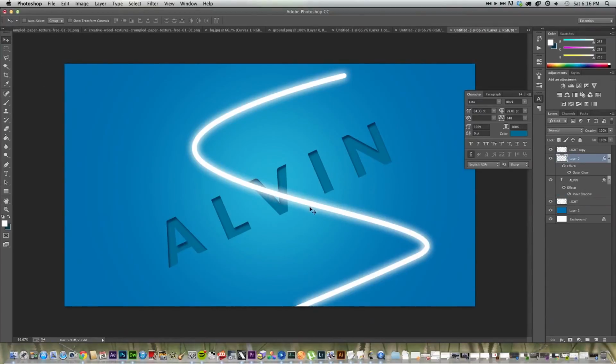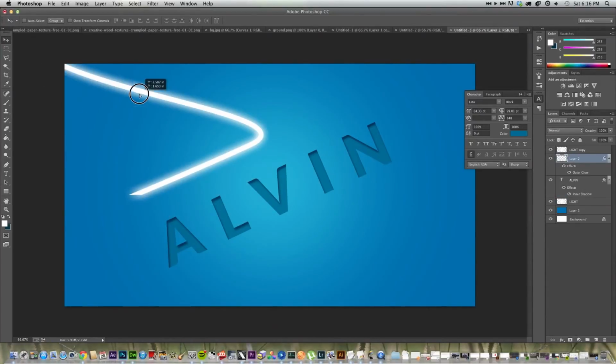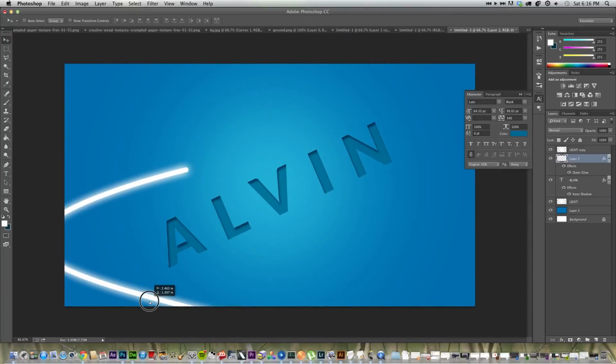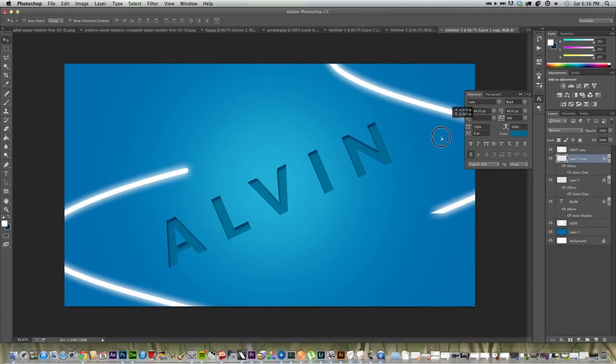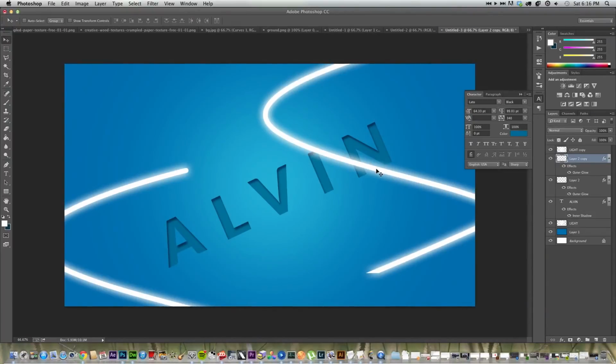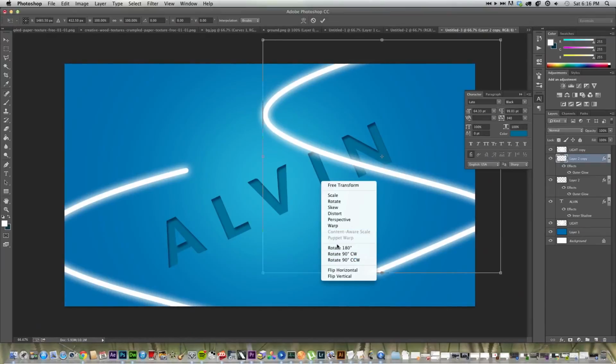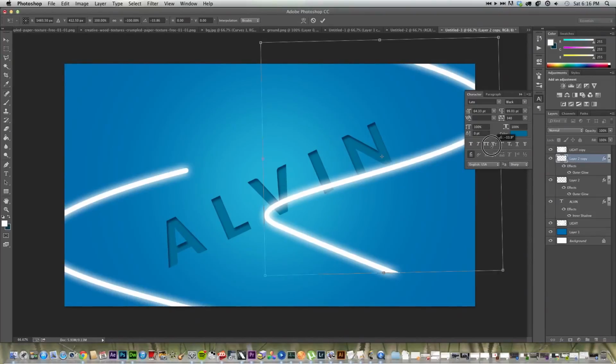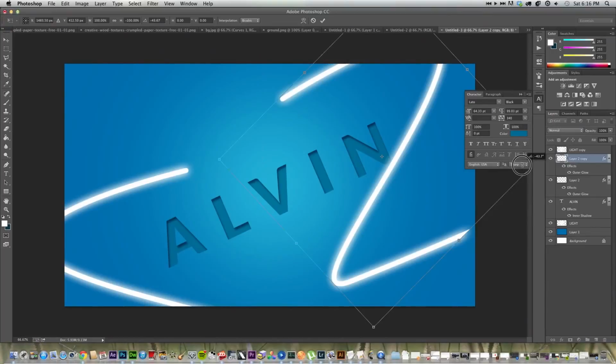And then you can move it to wherever you like. For me, mine was like here. And click Command J if you want to duplicate it, and Control T to free transform. Right click, flip horizontal. Yep.